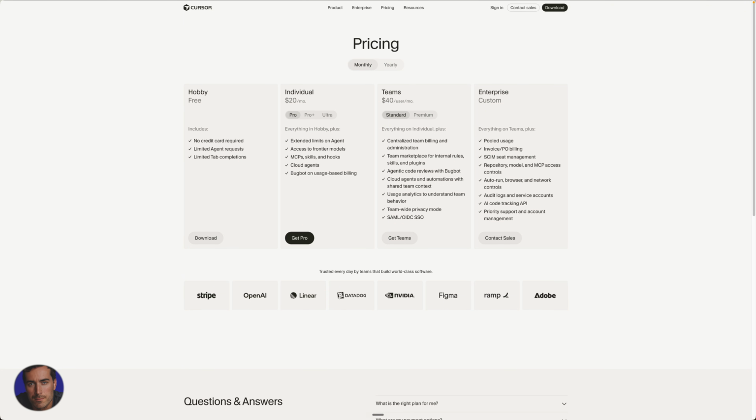How much does Cursor cost? Well, I'm right here on the main pricing page for Cursor. We're going to check out the monthly price and the yearly pricing and all of the different options that we have right here.